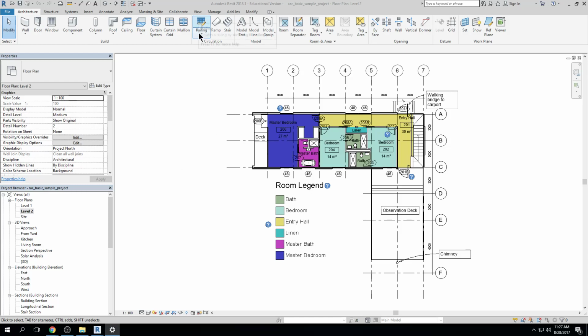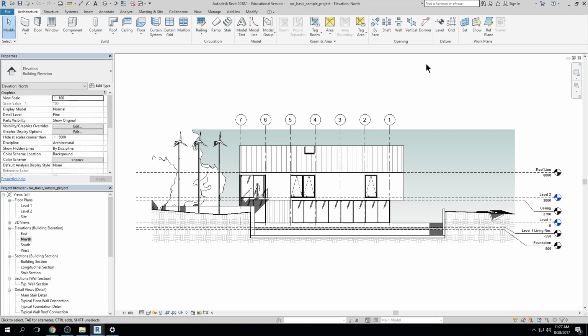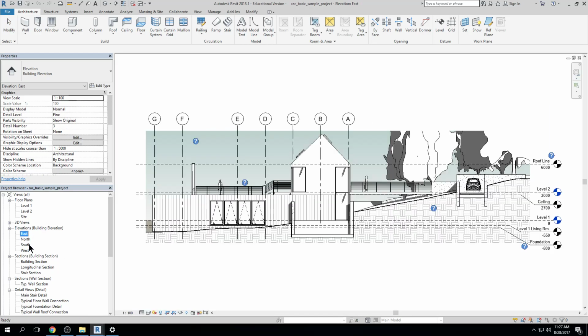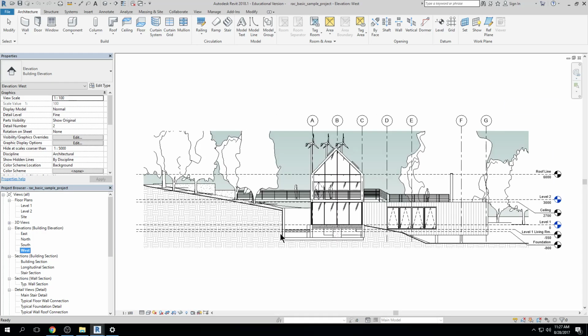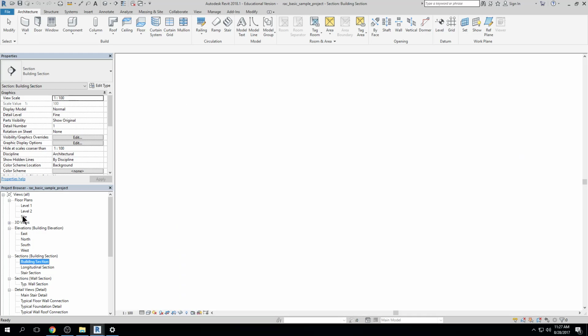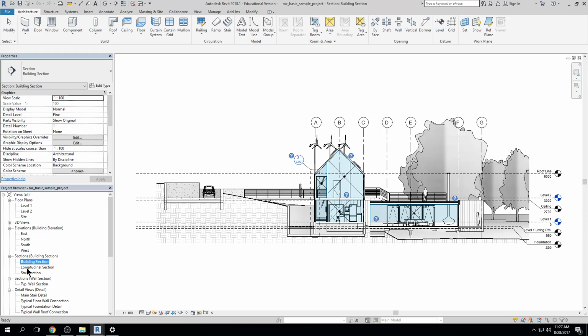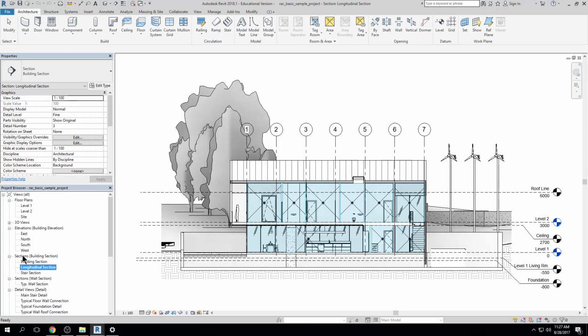All right. So I have my 3D view and now I have my floor plans, level 1, level 2. I'm going to go and look at some elevations. So let's look at north. There's my north elevation. I have my east, south, and my west elevation. I've got sections, building sections. I'm just double clicking on these items over here in the project browser. So if you're wondering how I'm switching between these, I'm just double clicking.